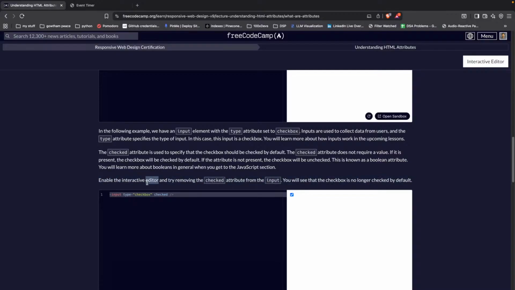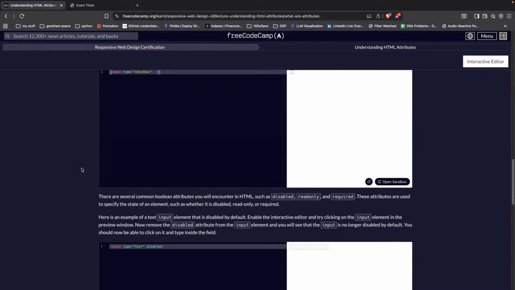Enable the interactive editor and try removing the checked attribute from the input. The checkbox is no longer checked by default. Yeah, makes sense.